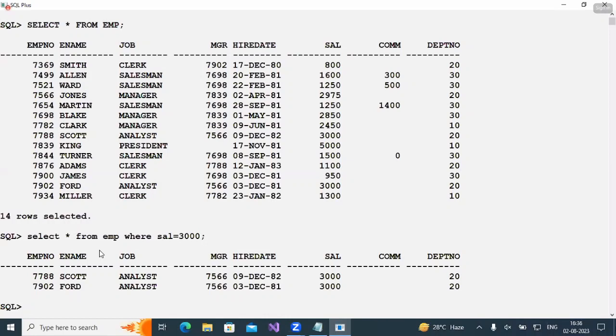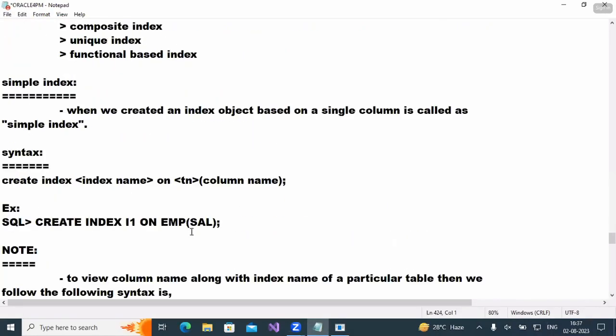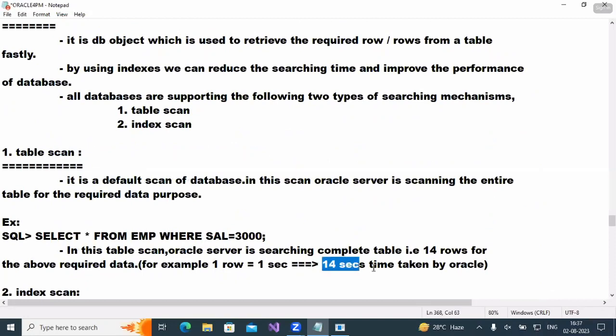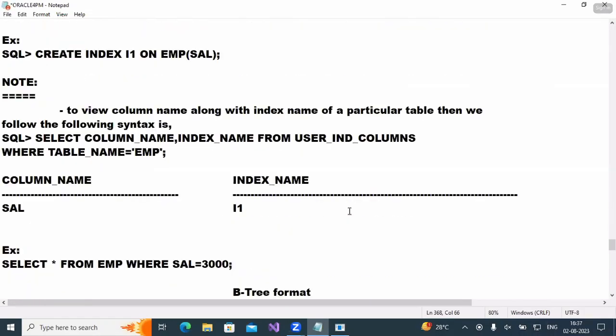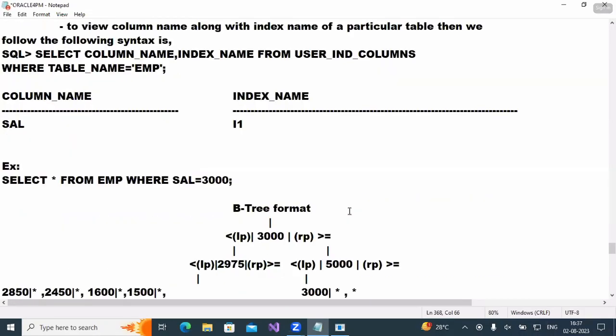Based on your index information, based on the row ID of that value, it directly jumps to that row, picks that row and sends it to the client. Like this, there are 12 rows, and searching time is saved here. This is the advantage of indexes. But in the same scenario with a table scan, how much time will it take? 14 seconds, because there each and every row is checked. But in an index, it is not necessary to check each and every row. So now tell me, which technique will be faster at retrieving the data? The index technique.